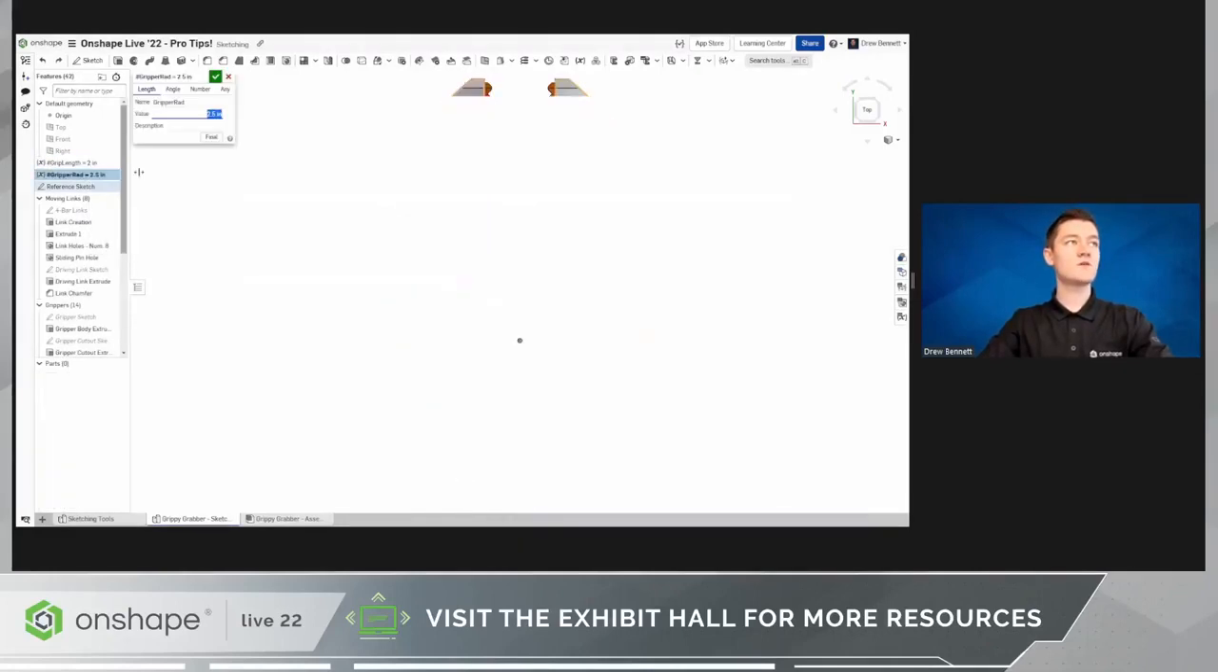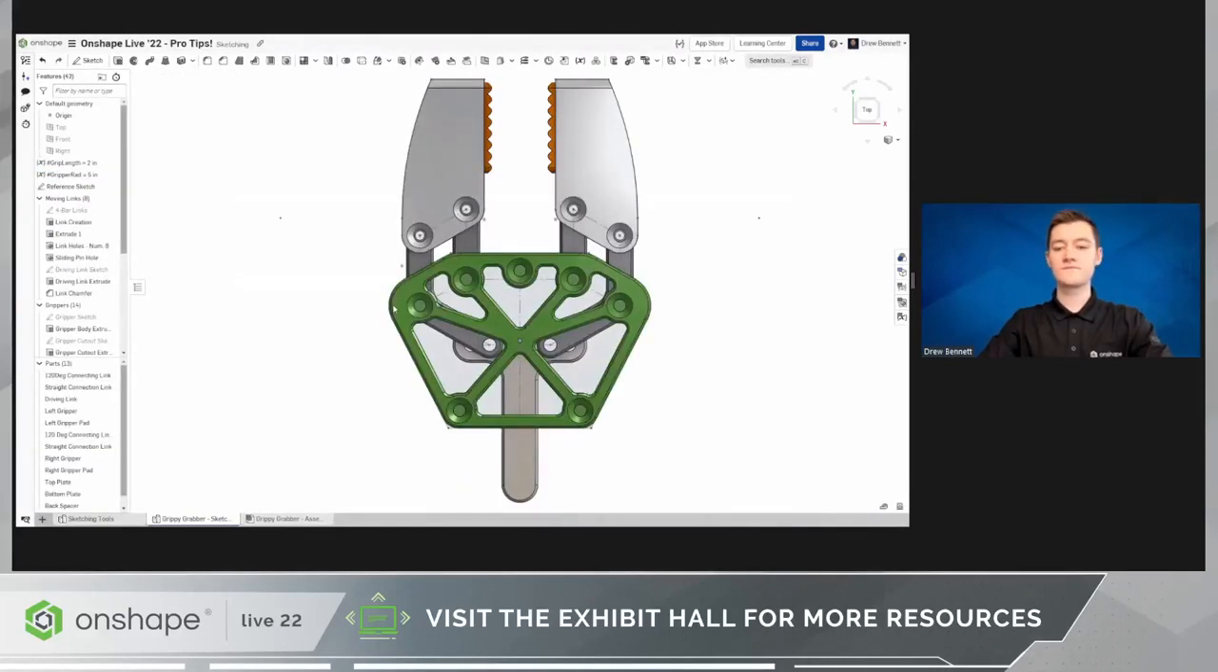So let me change that to a much larger radius. Let's just do 5 inches, just so we can see it's very obvious when it changes. And just like that, my design has updated. This is awesome if multiple sketches are tied to one variable and should be changed all at the same time.